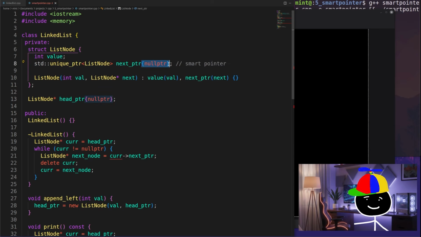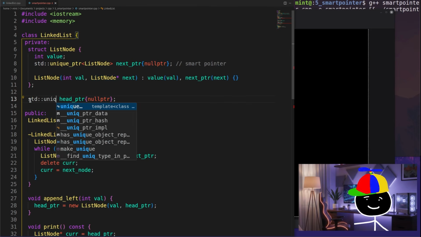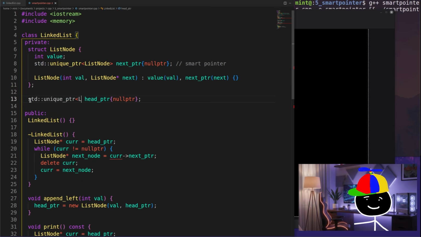And I'm not exactly sure if we need to explicitly initialize it to null. I think it should be handled automatically, but it may be best practice. I'm not really sure. I'm going to keep it as being initialized to null first. And we can do the same thing here for when we define our head pointer variable. We're going to change this part to be a smart pointer, a unique pointer of type list node. And same thing, we're going to keep this initialized to null.